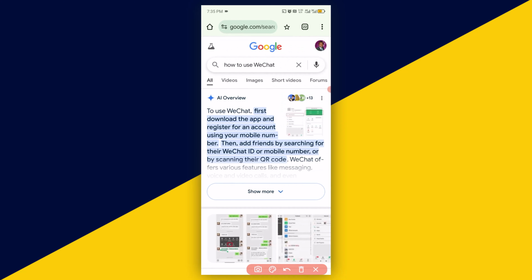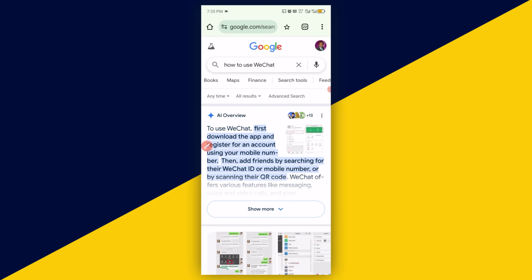So what you need to do is swipe this way. I'm going to simply swipe this way and this way, until I get to search tools. Click on search tools. When you click on search tools, this is going to drop down. Then here, you can simply click on anytime right here.